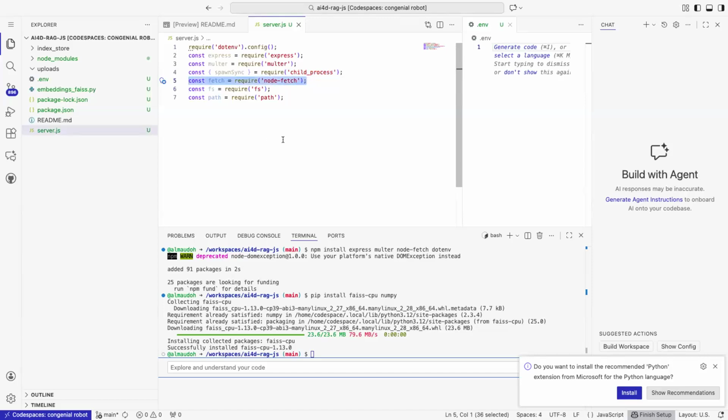Fetch will allow us to do API calls to the endpoint, both for embedding and for Gemini, right? Then this is the file system, which allows us to manage files. Then path, which allows us to manipulate path names and all of that. So those are the imports.